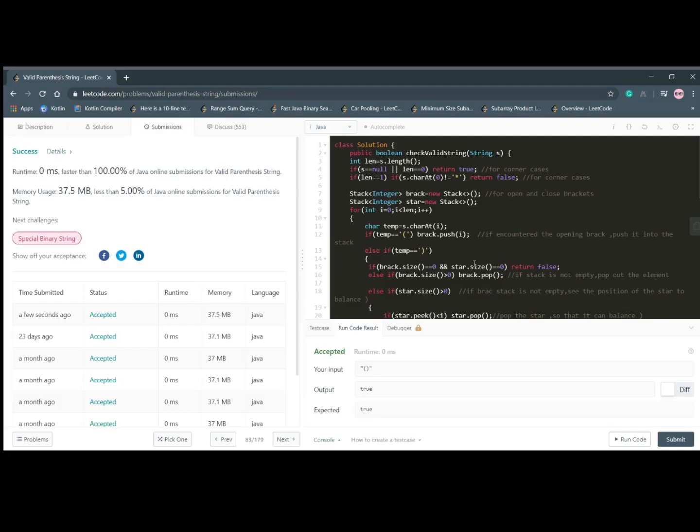Yes, it works fine. So what is the time complexity of our program? It is big O of n, as we are just traversing the string once. What is the space complexity of our program? It is big O of n, as we are just using two stacks which are taking space big O of n and big O of n respectively, which is of the order of n.